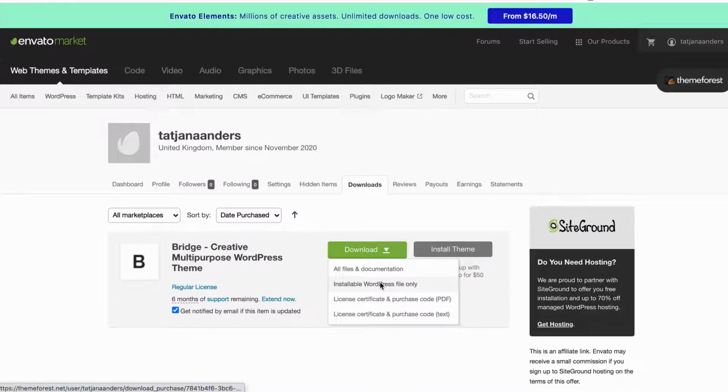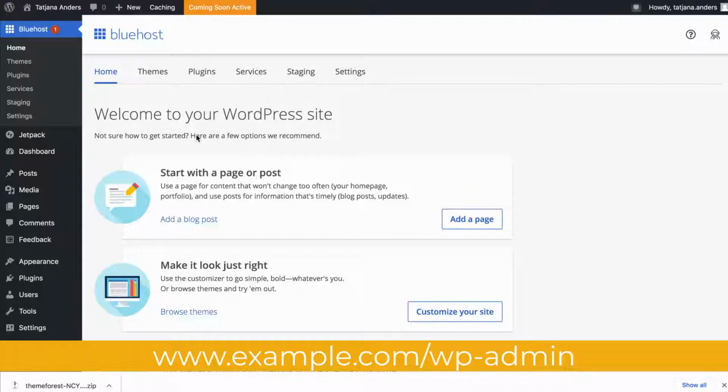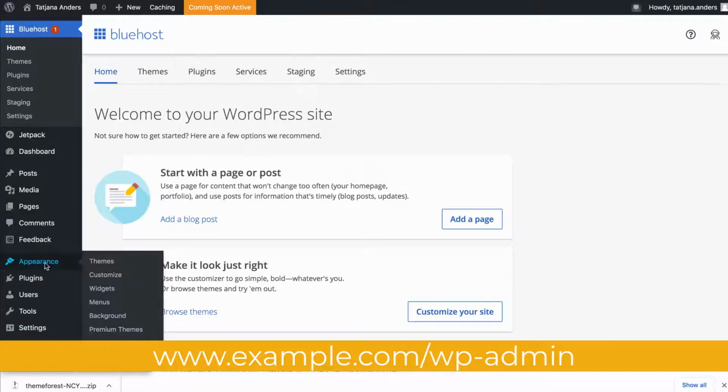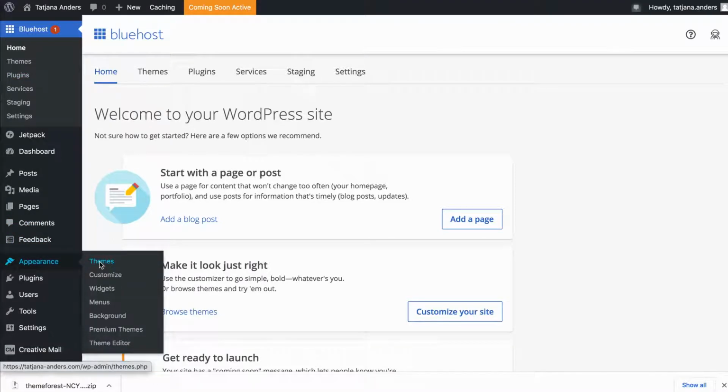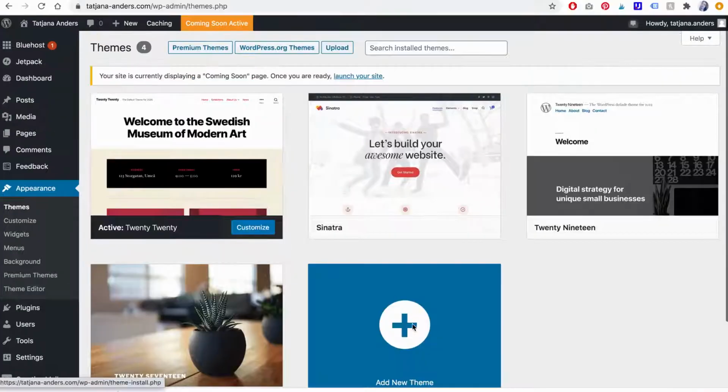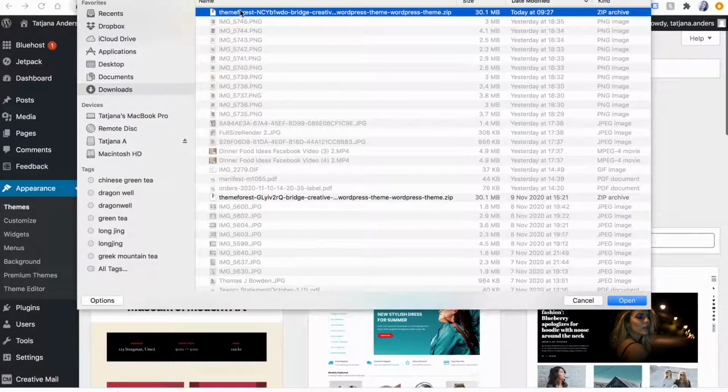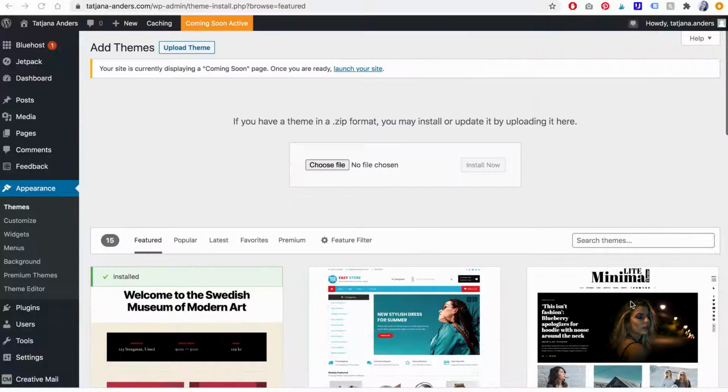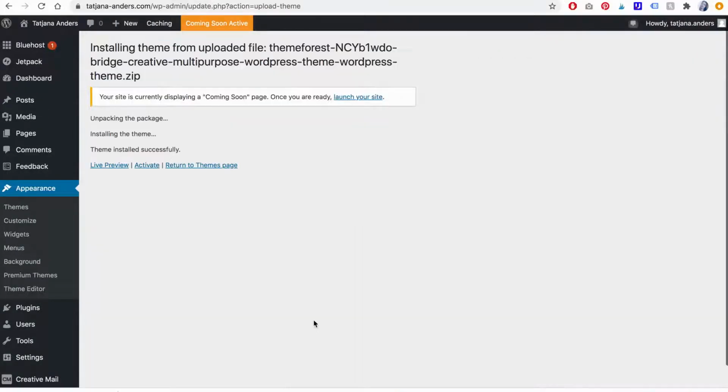Now we're ready to install your theme. Head back to your WordPress dashboard. You can access it via Bluehost or with your user details on your website /wp-admin. Next, head over to Appearance and click on Themes. Then click on Add New Theme. Choose File and find your Bridge zip folder. Click Open and then Install. Now, this is going to take 5 to 10 minutes.